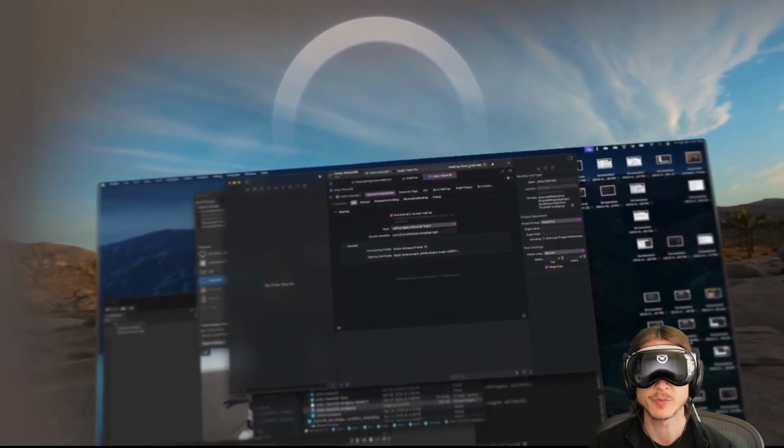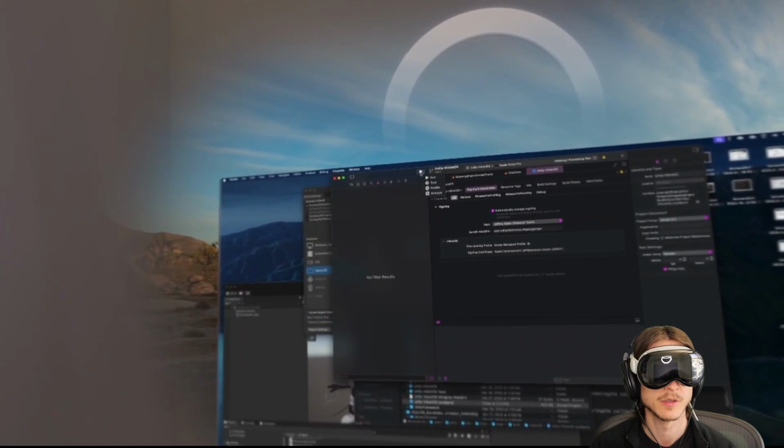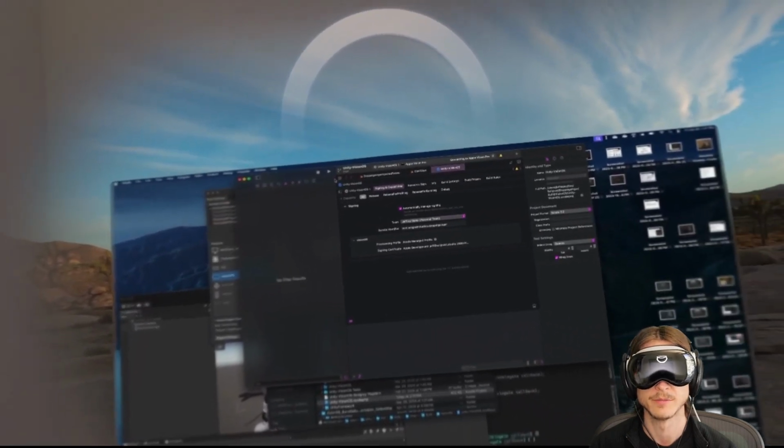Build for Apple Vision Pro. That looks good. Let's build. And run.